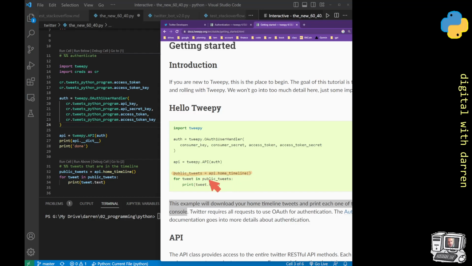Equals api.home_timeline. And this is one example of a use case for getting public tweets. We've seen a for loop, and we've seen this placeholder that goes in the for loop, and this is called the iterable. So public_tweets is an iterable. It's some kind of list or dictionary or something like that. We've seen that already. It looks like it might be a list, I guess.